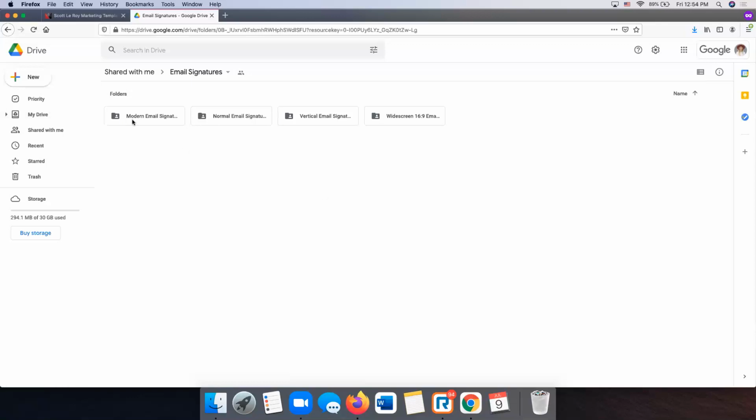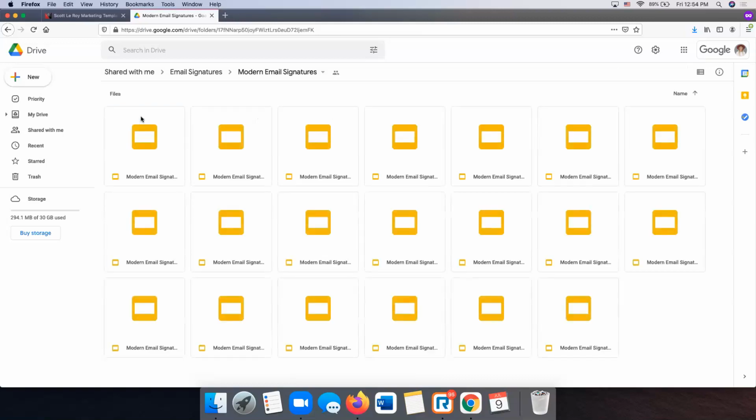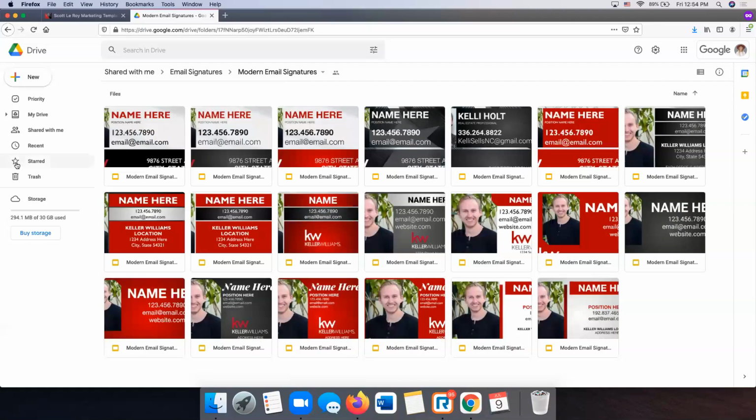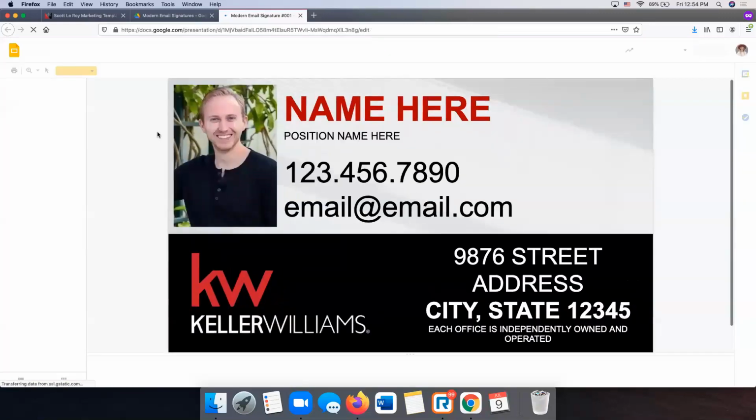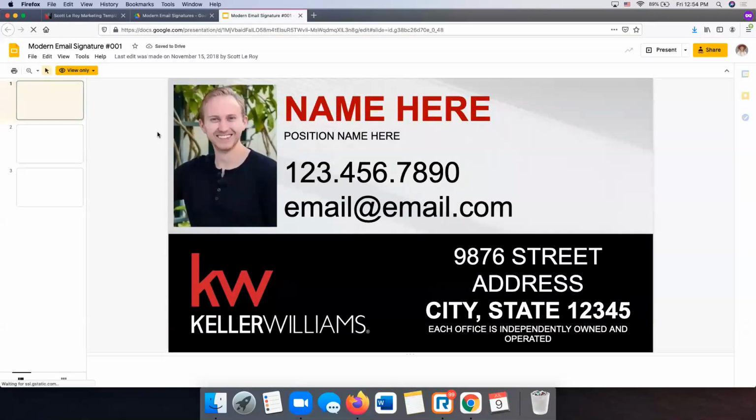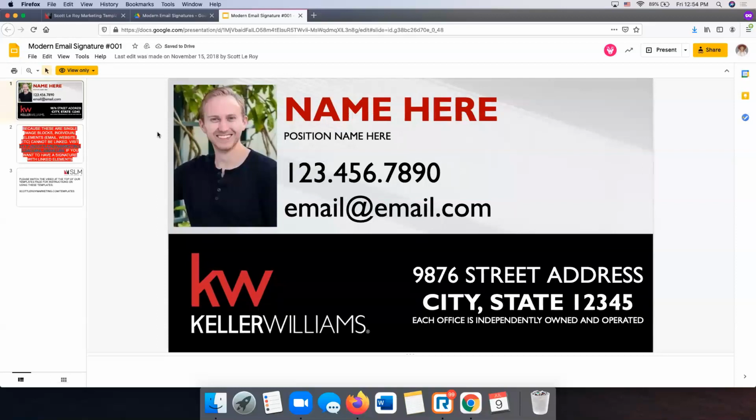I'm going to click on modern email signatures, but we have quite a few options in each folder. And you can see some examples of our signatures. Now these are totally customizable, so we're going to click on this first option here. Again, we are in the modern signatures folder. And I'm going to double click on the first option. So this brings us into Google Slides. You can see there's 3 different slides over here on the left.